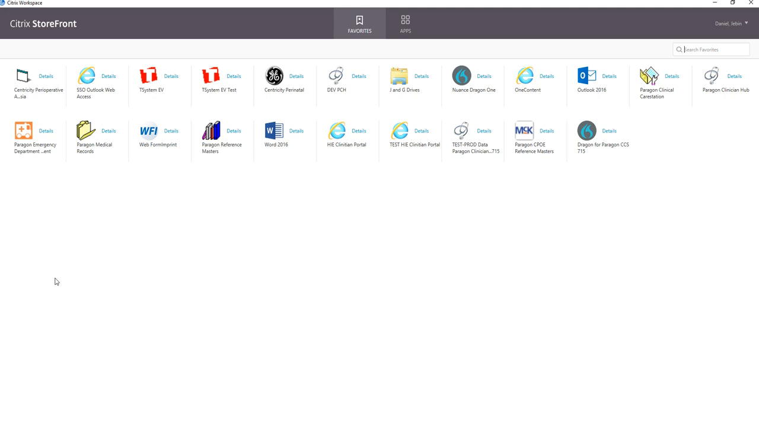All right, so today's training is going to include finding the icon within your Citrix storefront and then navigating within the portal itself.